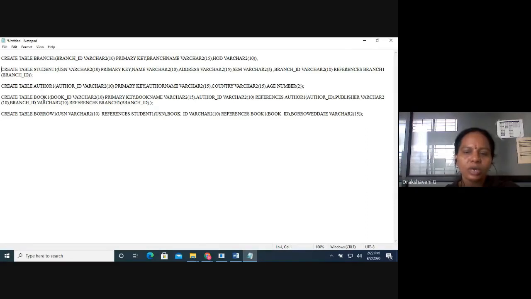Next one is a book. So in a book, which book do you want? Book ID. Book ID again is the primary key. Book name, which is the name of the book. Author ID. An author will also have a unique ID, that's the author ID. So author ID is referred from the author table, that's the reason it references author ID.